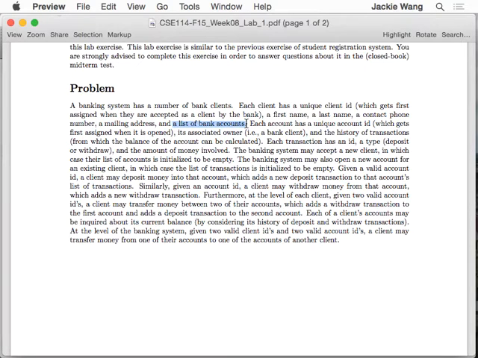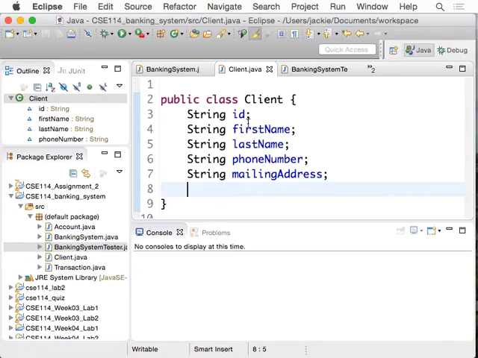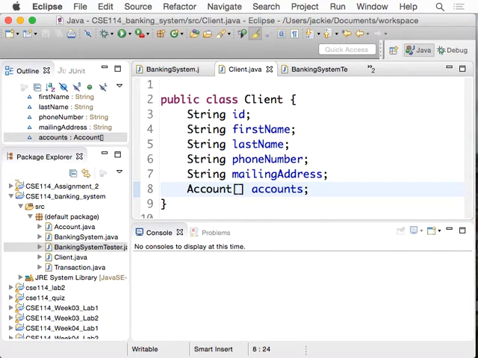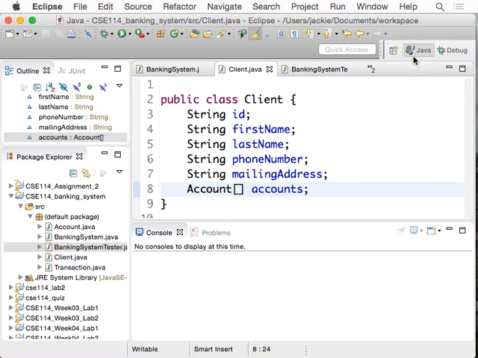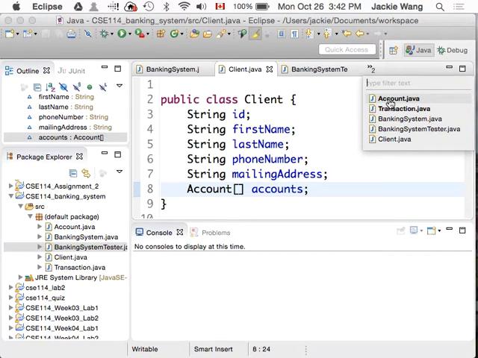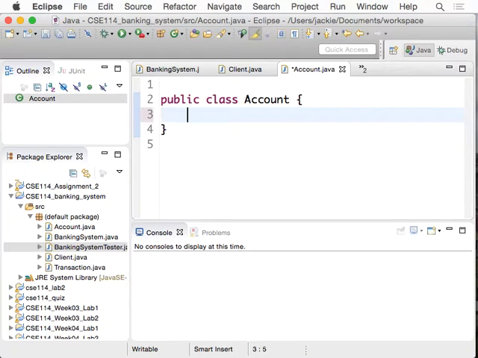Since we have account already, right? So always sort out the classes first before you go to the attributes. Very good. So let's say an array of accounts. And that seems to be it for the client class. Now, this paragraph here is about each account. So let's go to the account class.